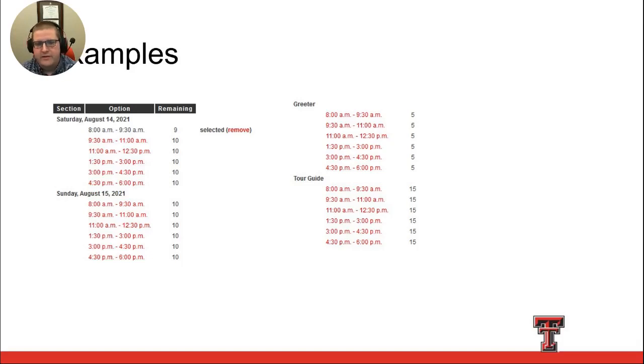We can see on the left is what we had seen before, where it's time options within a day. But on the right, we see it's time options within specific roles. I have a greeter role that's 8 to 9:30 a.m. with capacity of 5 people, and a tour guide role, 8 to 9:30 a.m. with capacity of 15 people. So maybe this is where people are coming into a check-in table, but then also going off to get tours. So you have people signing up for different roles.